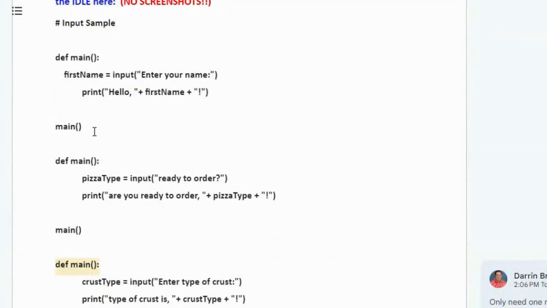But I'm glad you figured out how to make that work, because if you didn't have this in between there, it would totally skip this first one.